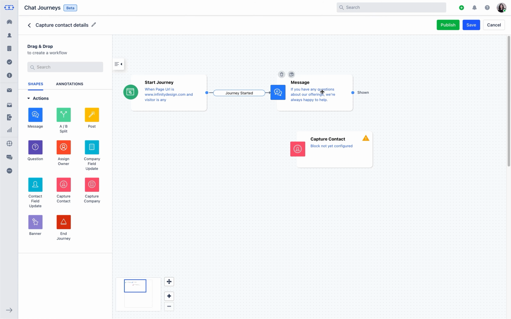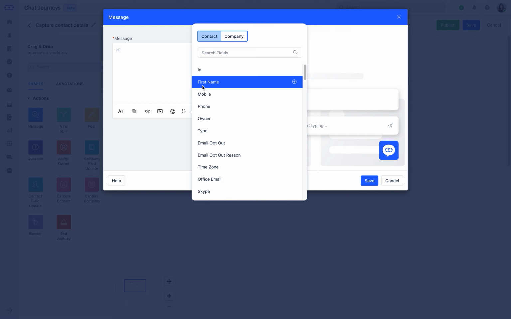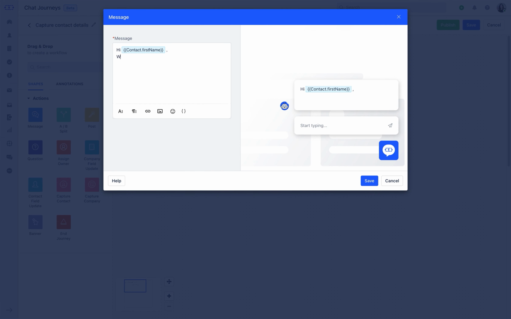Wanna know an amazing fact? You can personalize the message using these attributes. Salesmate will auto-fetch the contact and company attributes and give it a personal touch to the message.